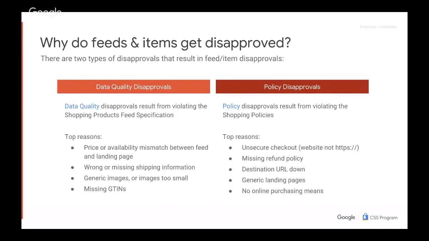Broadly speaking, Merchant Center issues can be divided into two categories: issues that affect the quality of the data submitted through the feed, and issues which violate shopping policies. For data quality violations, meaning the data in the feed doesn't meet Google specifications, the top issues that we usually see are a mismatch of price or availability of a product between the feed and the landing page, wrong or missing shipping information, generic images or images that are too small, or missing GTINs, which we'll get back to at a later stage.